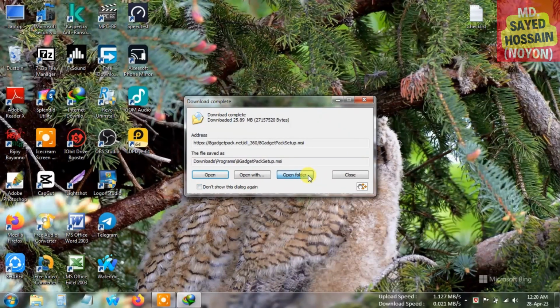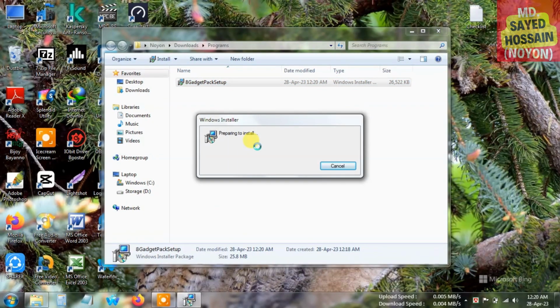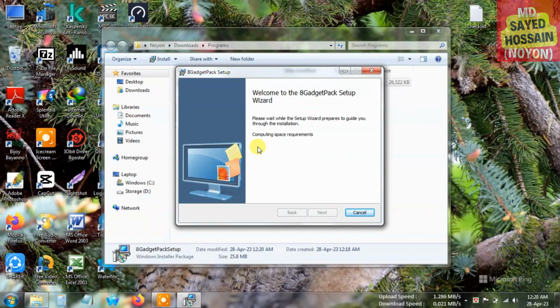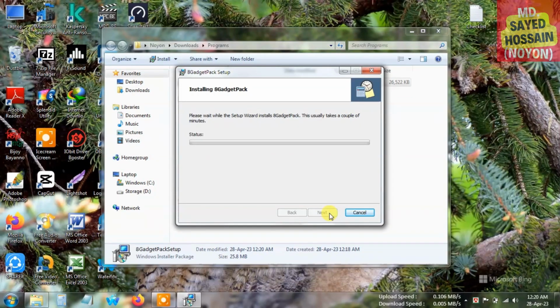Okay, now I have downloaded the application, so I'm gonna install it. Just double click on it and the installation will open. It's basically an MSI file, which means Microsoft Installer, so it is safe and secure. You just simply install it. Now click on install and it will require permission, so give it permission. Okay, I have given the permission, so it is now installing on my system. It will take a few moments to complete the installation.